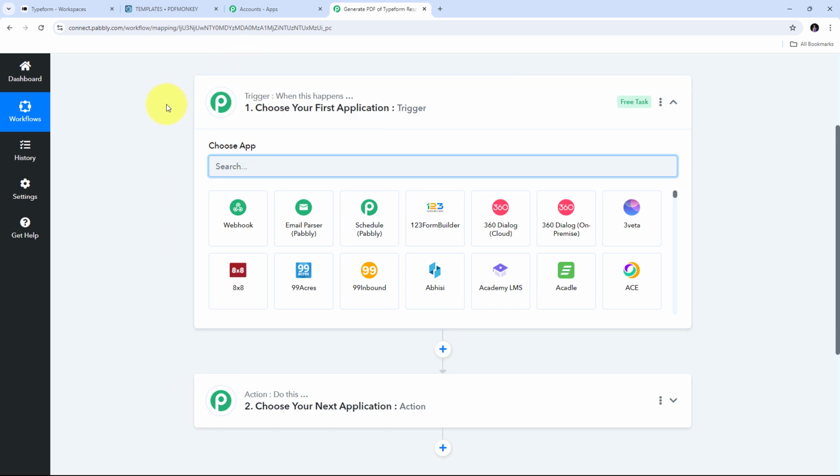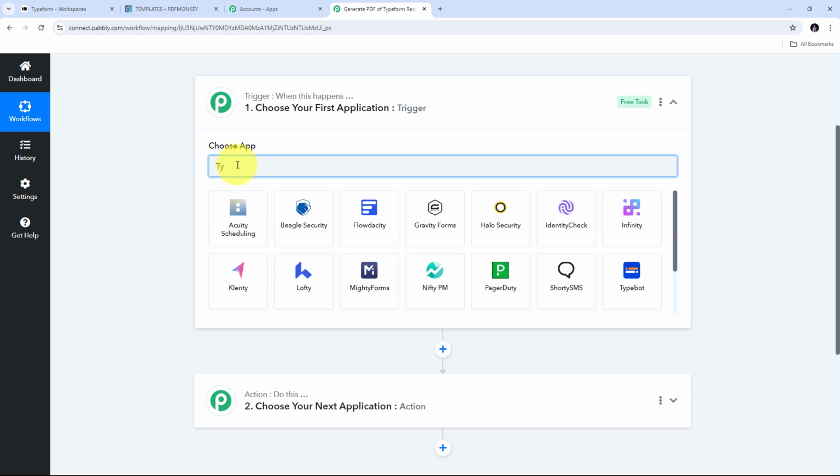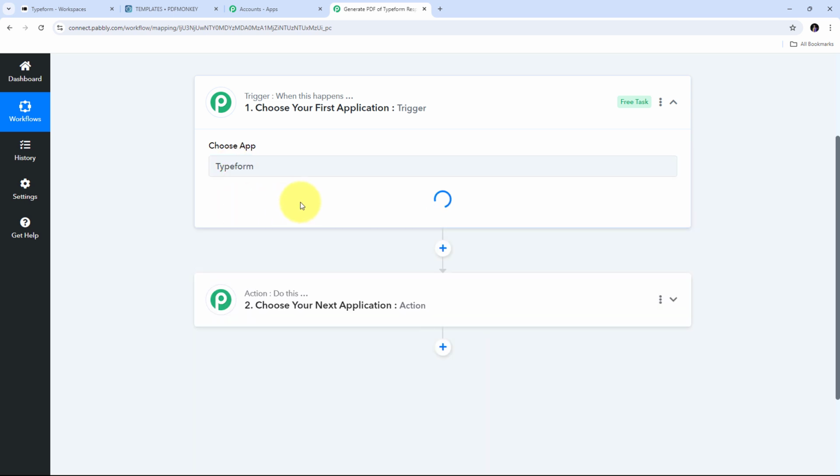So we need to first set up our trigger, and here in our workflow we can only set up a single trigger step and multiple action steps. So here for setting up the trigger, what I need to do is first search for my trigger application, and here my trigger application is going to be Typeform. So I'm going to search for that, and I need to select Typeform here.